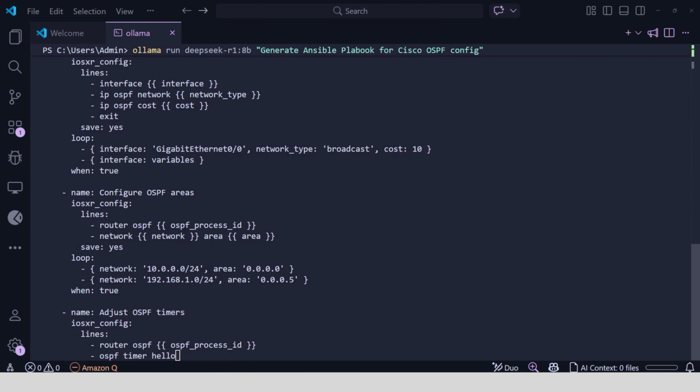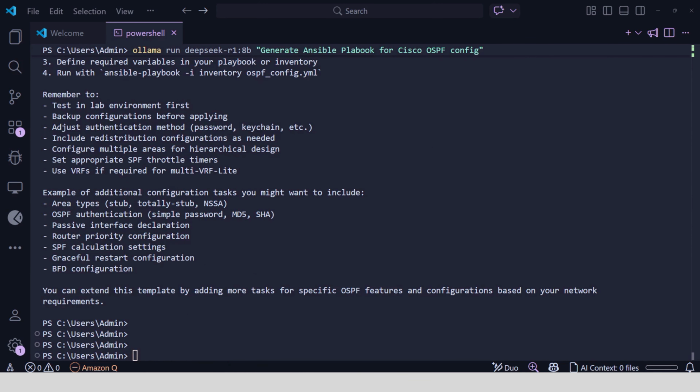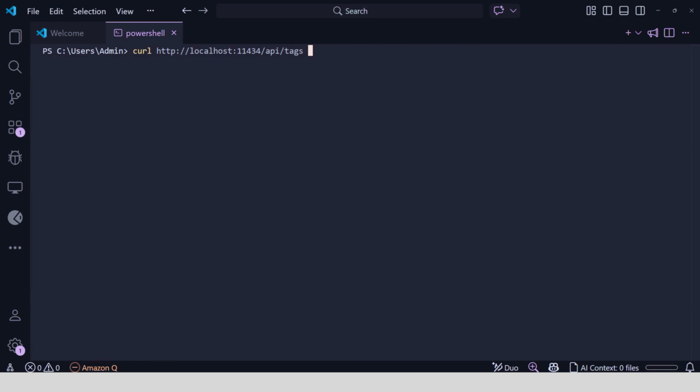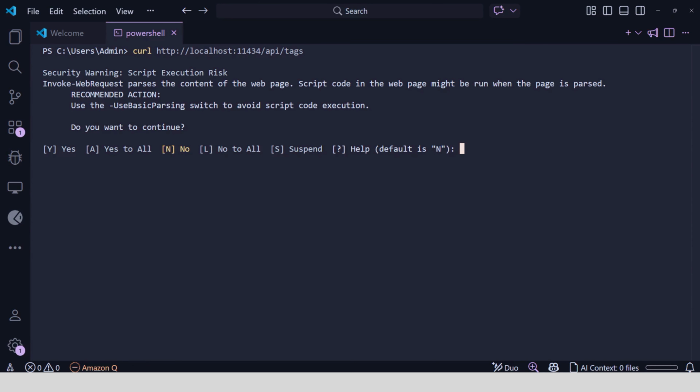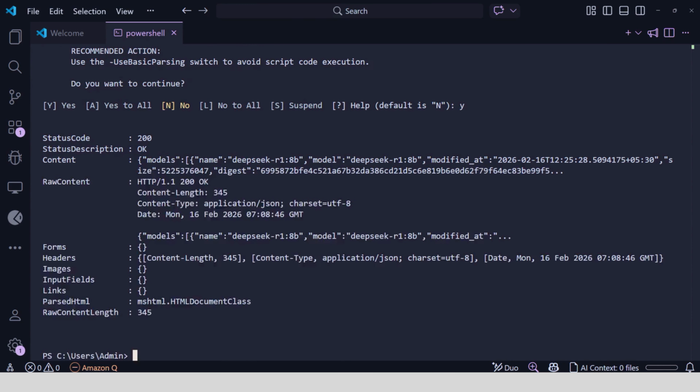Alright, one last check. Let's make sure that the Ollama API is accessible because n8n will talk to this API endpoint. So it is the system IP followed by the default port number, which is 11434/api/tags. On Windows PowerShell, you will get this security warning. Hit yes and you get 200 OK with your model listed in JSON. That's the same endpoint n8n will call over the network. Alright, so Ollama is done on our Windows machine.